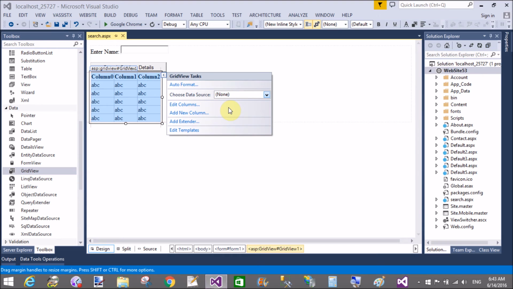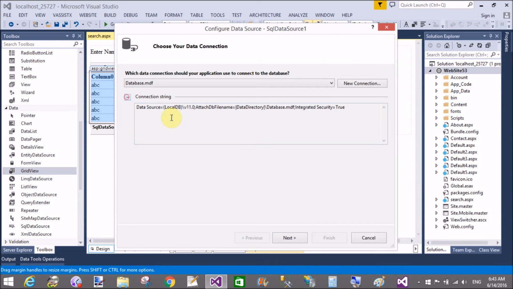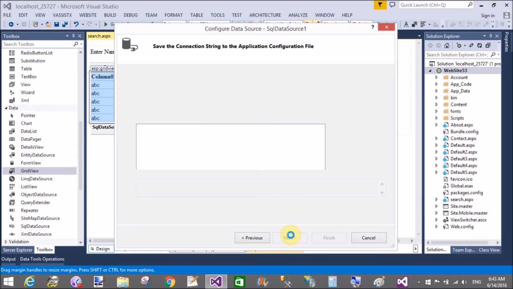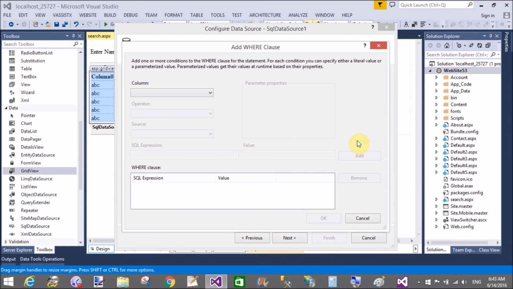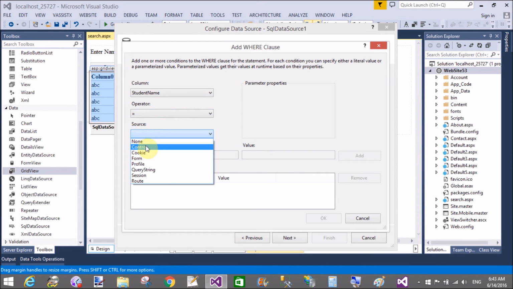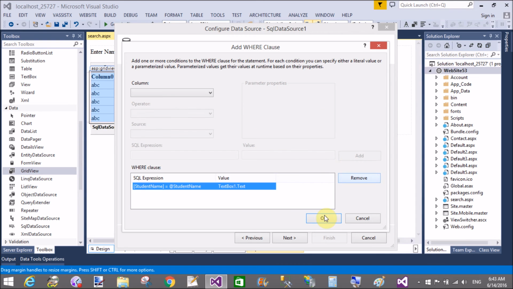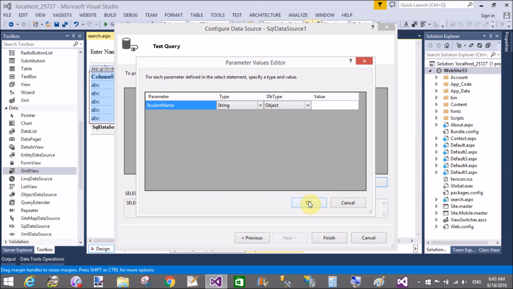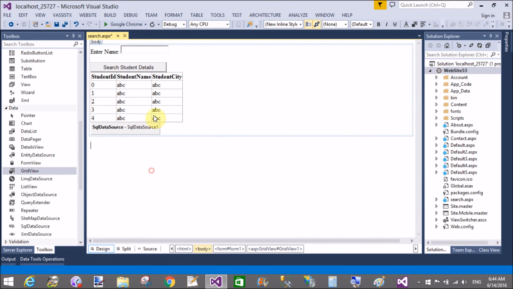Select choose data source. Database is SQL data source 1, database.mdf, connection string. So please see clearly: where clause, select the student name, equal to operator, and the control in the source property. And the control ID is, we have two controls on the page, and I want to search from the text box, so put the text box here. Okay, now finish it.